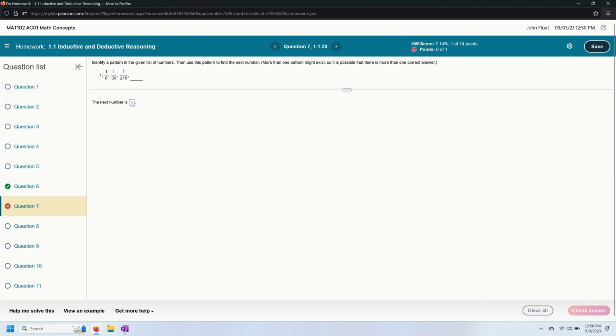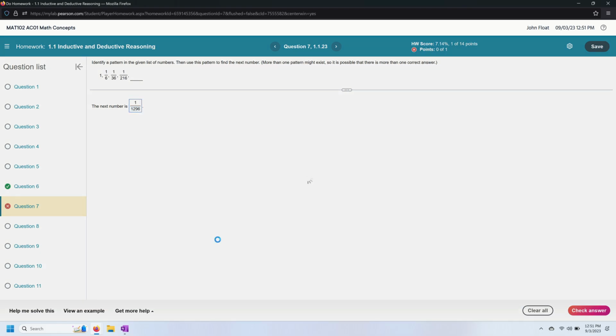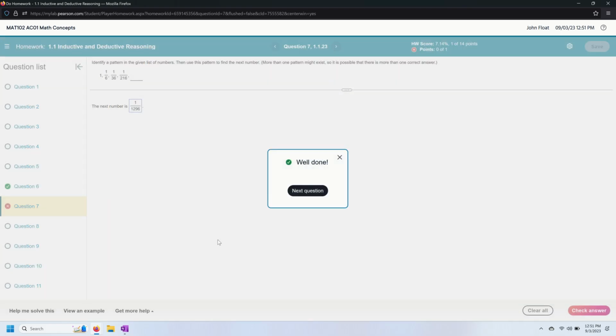So for us, it looks like the next number is going to be, if I could do my math real quick. I'm going to click here, and I know it's a fraction. So down in the middle of the screen, you're going to see the fraction button, which is right here. I click the fraction button, and then I type in 1 over 1296. And there's my answer right there. And it says, hey, great, well done. Next question.